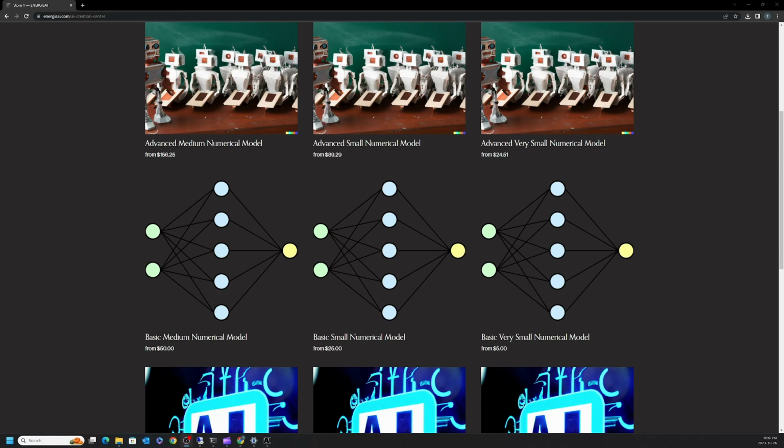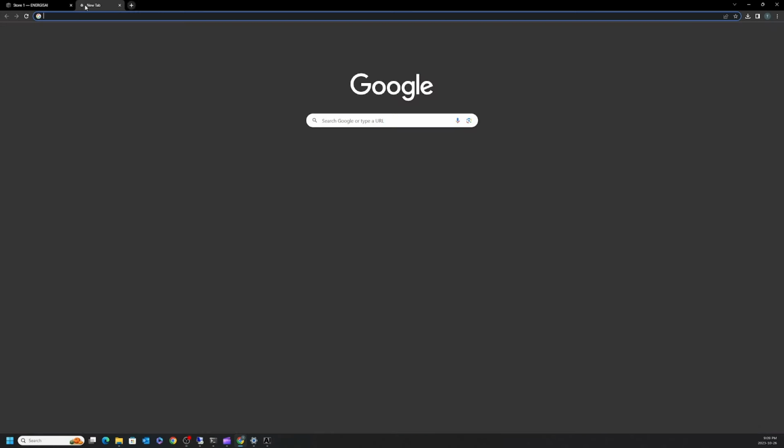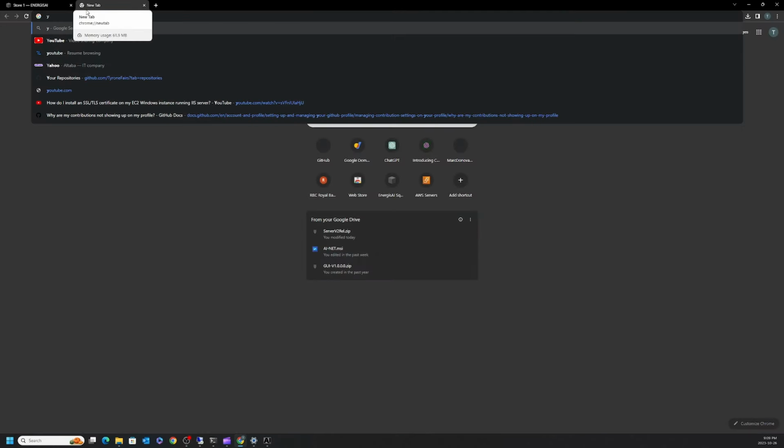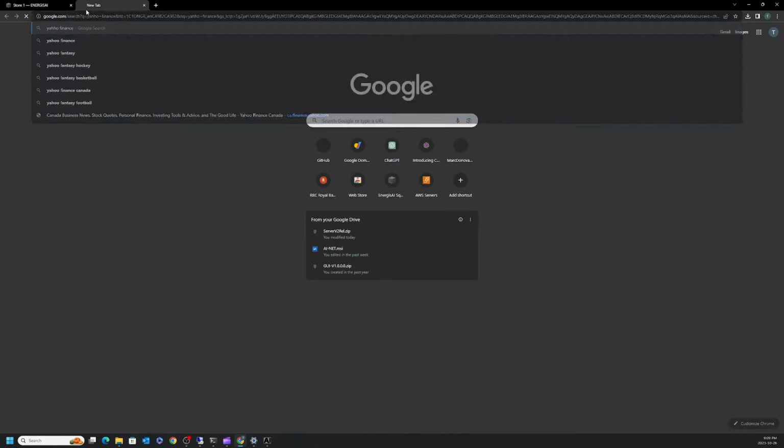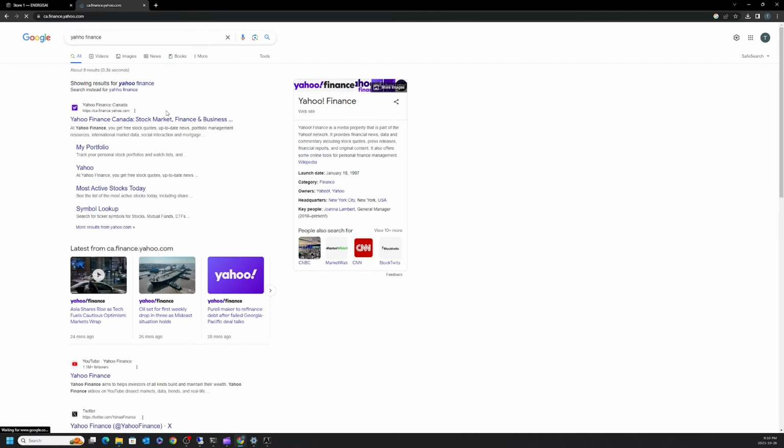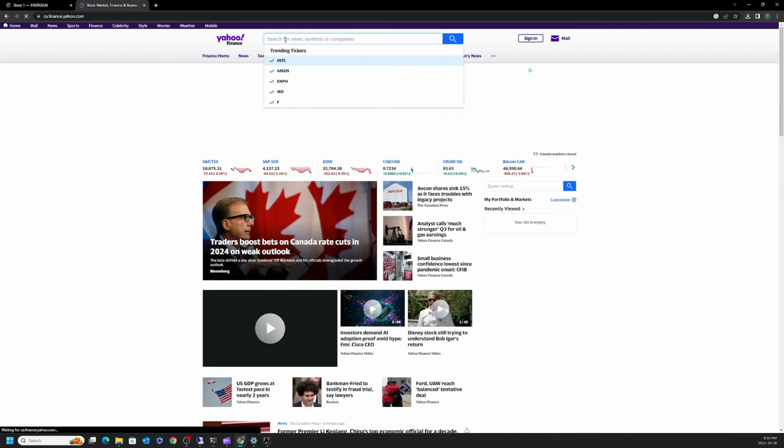To demonstrate how to use the advanced and basic model creation tools, we'll create a basic AI for analyzing the stock market on historical data. To do so, we'll start off by going to Yahoo Finance. And we'll select a common stock such as Amazon.